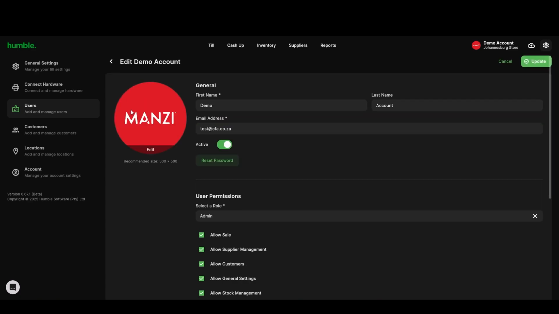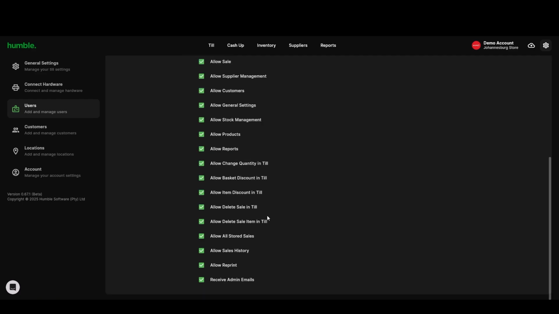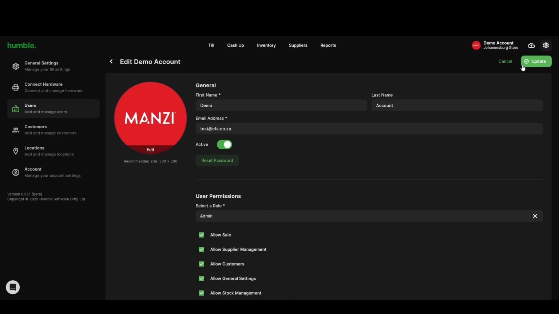You can add an image as well here. You add a name, the last name. You can make the user active or inactive. If you click on this button here, you can reset a password for that user. Anything that you have changed and updated, you can just click here on update or just cancel.